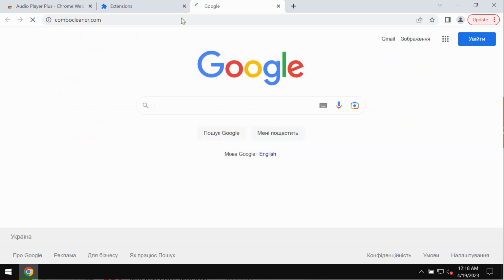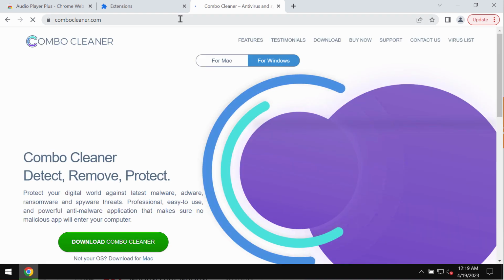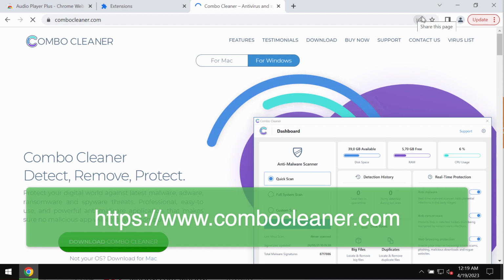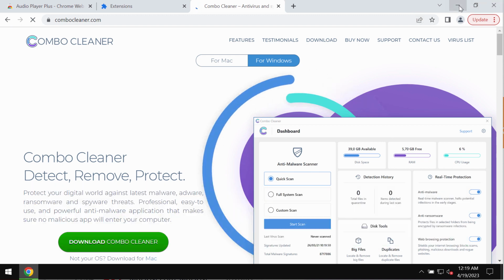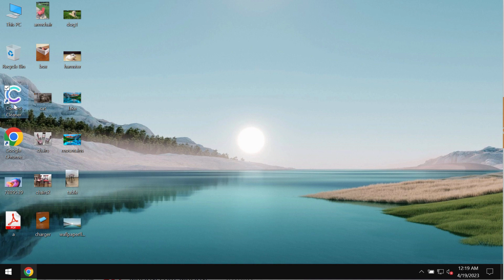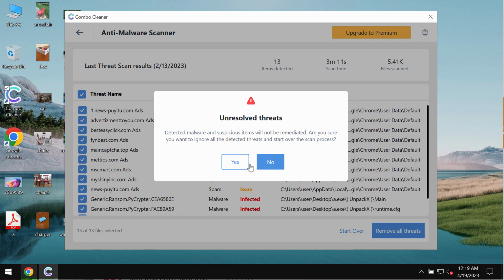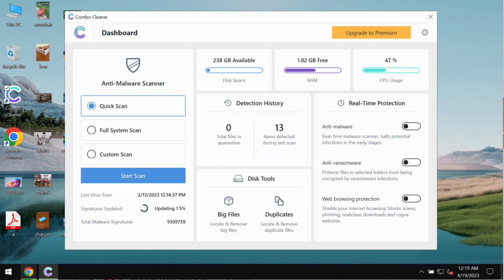In order to make sure that your computer is free of any other threats, we recommend that you research it with Combo Cleaner Antivirus. You may get it on the official page combocleaner.com. So download this software, install it, and then start carefully researching the system with its help.